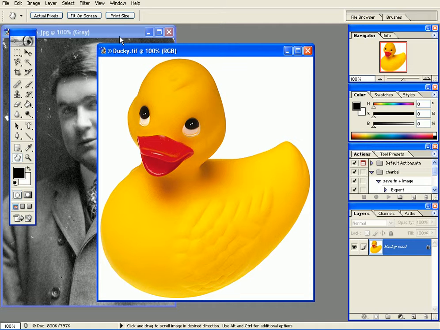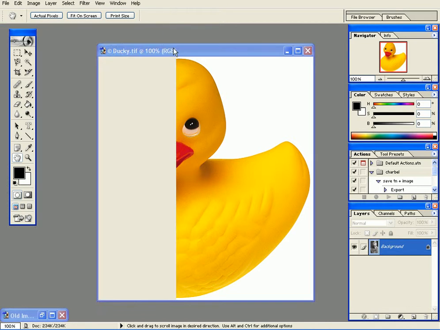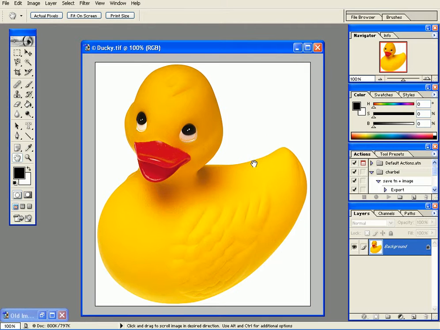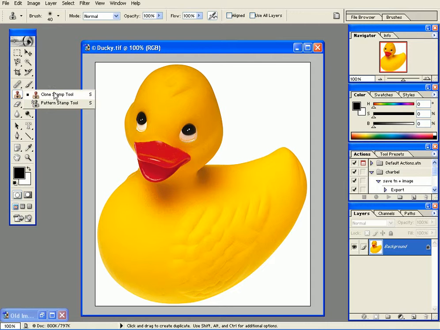We're going to talk about the stamp tool now, which is a tool to actually duplicate parts of an image into another part of the same image or a different image altogether. For example, let's say that I want to create a third eye for the duck. Here I'm going to use my clone stamp tool, which is my first option here.